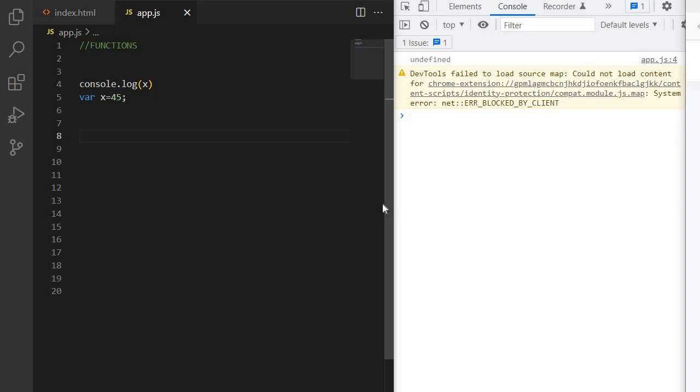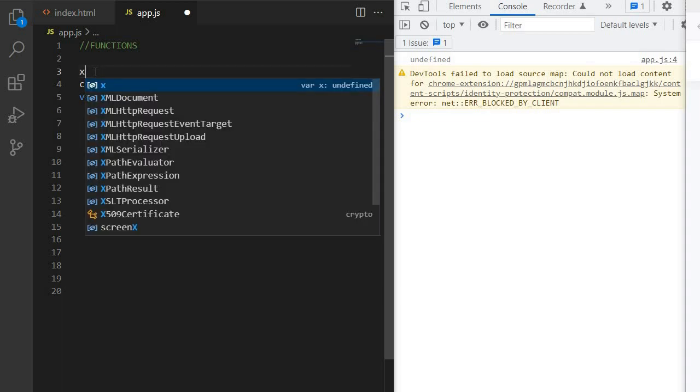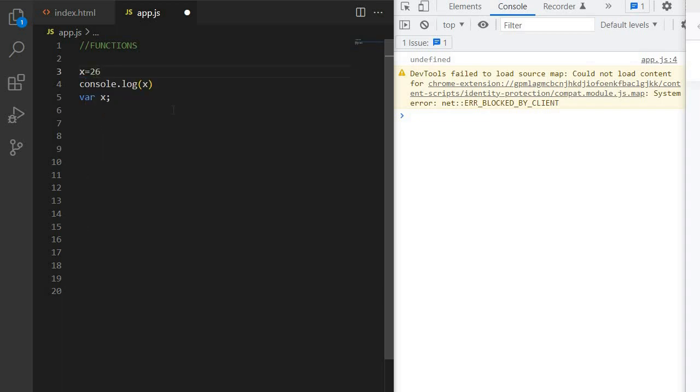So if we come over here actually, and instead of using the variable first, we declare it at the very bottom, like that, without assigning it a value, and we come over here and we say x is equal to 26. That's somebody's age, but not me. I'm a granddad. I'm not. And then we were to console log this. You can see that we're not getting any problems. So this is what hoisting essentially is.